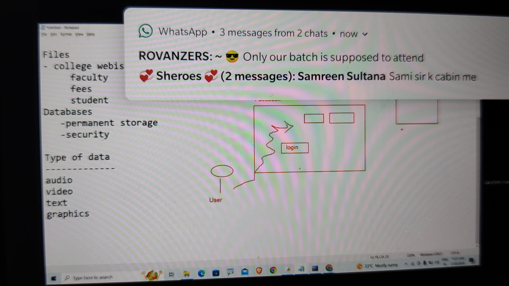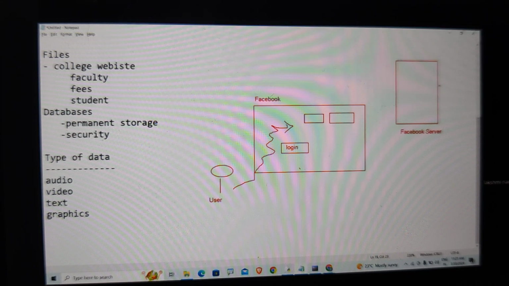Where will that be stored on the server? The Facebook server maintains the database. So whatever we do in the login system, what you like, posting pages or posting something, those things will be stored in the Facebook server, and the information will be stored in the database. This is what we are talking about: databases. But how do we create our database?